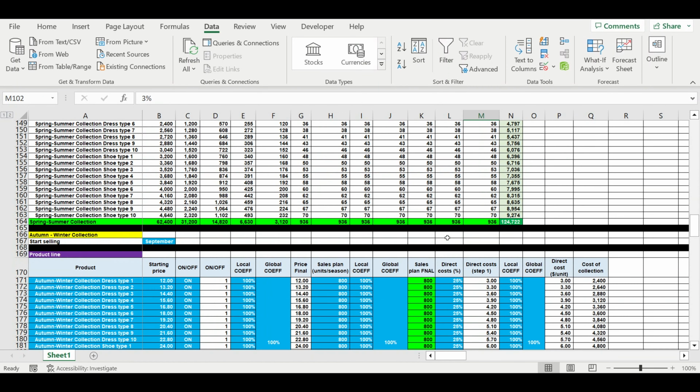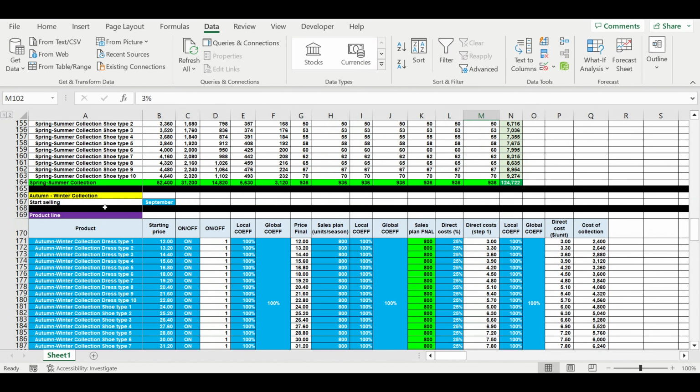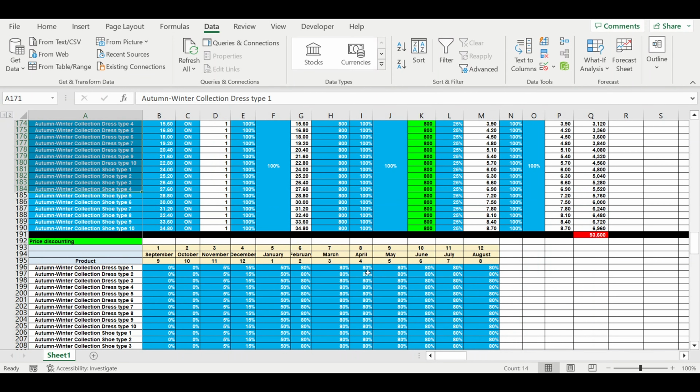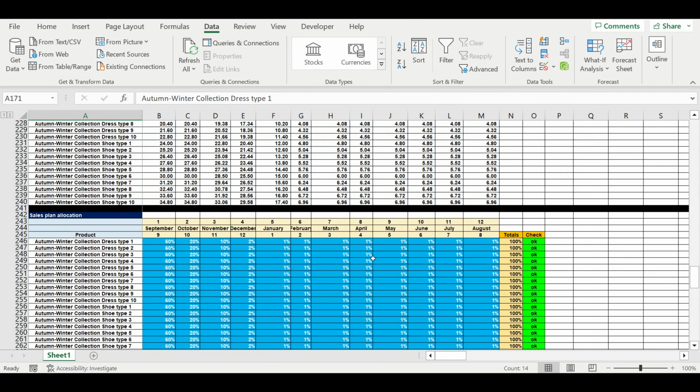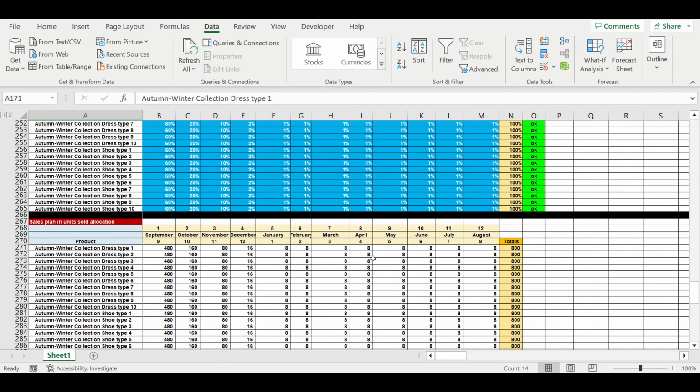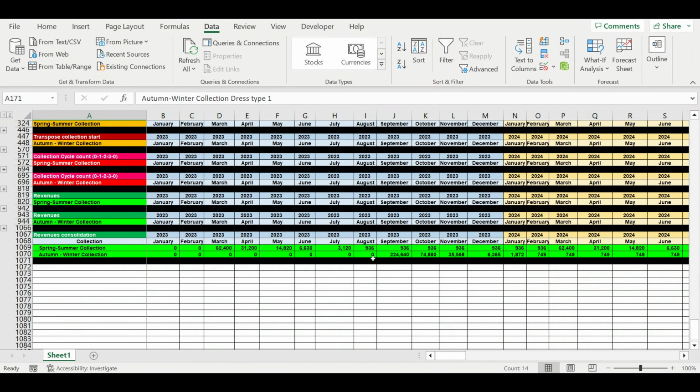Then we are doing the same for the autumn-winter collection. The product line, pricing, sales plan, the level of direct expenses, price discounting, sales plan allocation, and then after all we are gathering the revenues.